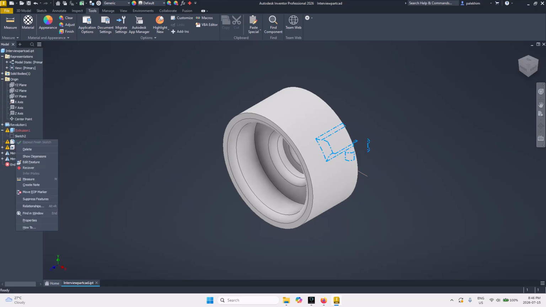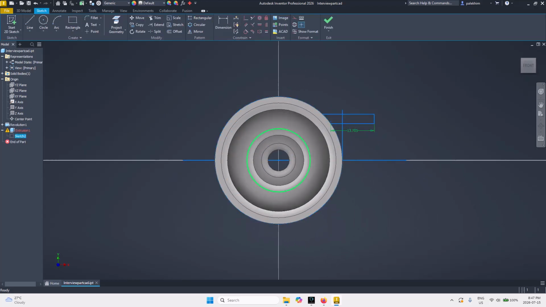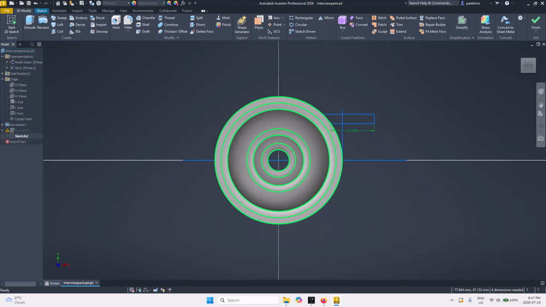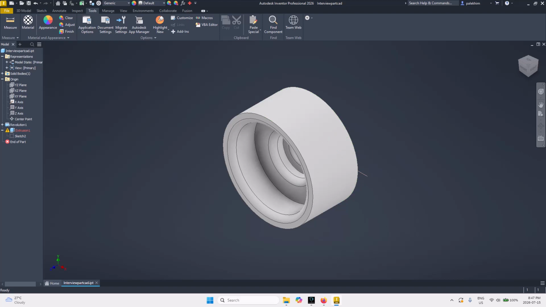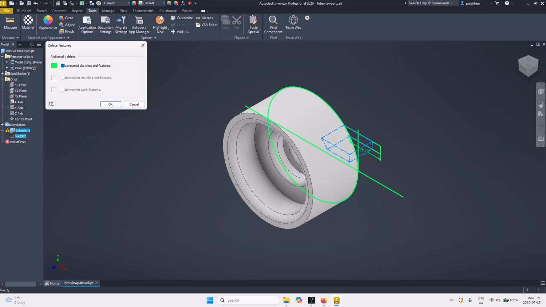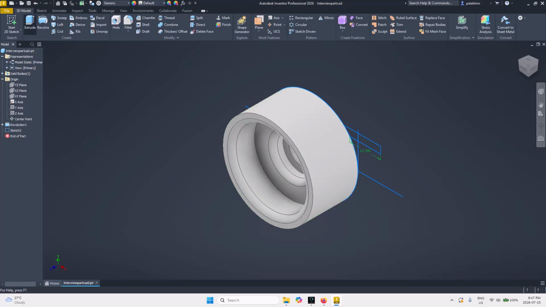Now let me delete. I want to delete everything except for the sketch. Oops. Delete. And the problem is that it's extrusion. So let's just do extrude. And I want to finish the sketch. Consume sketches and features. I don't want to delete the. Okay, there it is. Sketch 2 is still there. Let's extrude it.